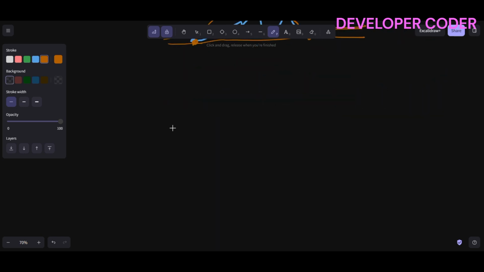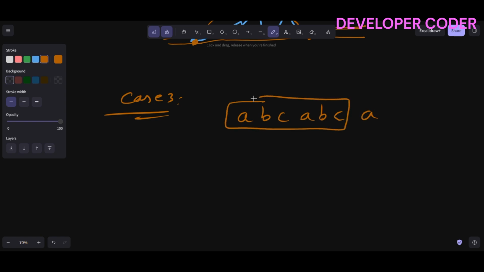Now let's see case 3, in which all the characters are occurring. So let's say you have something like this: a b c, a b c, and a. In this, all of this is completely balanced, right? Because here a is 2 times, b is 2 times, c is 2 times, so all the characters.